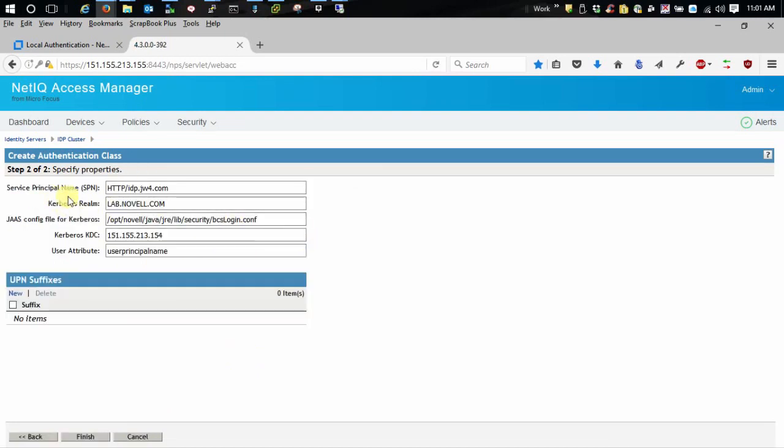Now, your service principal name should match the service principal name that you created in Active Directory for your identity server. This is our default realm that we plug in. You need to change it to your realm. This is the path to the bcslogin.conf. That's the next step that we're going to cover, is creating that conf file. This is a symbolic link path is what it is, so later on I'll show you what the real path is.